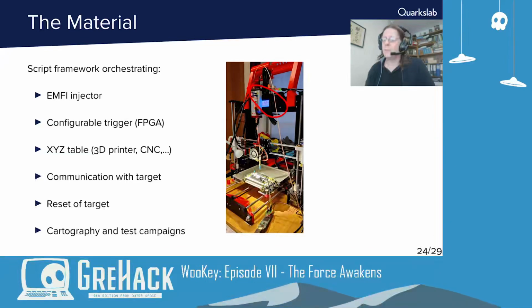You need something to trigger it with a configurable delay. There is one in the chip shooter, but we wrote our own trigger in a small FPGA that you see here at the bottom. It's an ICE40 if you know it, to get better precision in the timing and in the pulse length. You need some XYZ table to move the little coil around on top of the chip. Here my XYZ table was just my 3D printer, but you can also do that on a small CNC, for example. It's a bit easier.